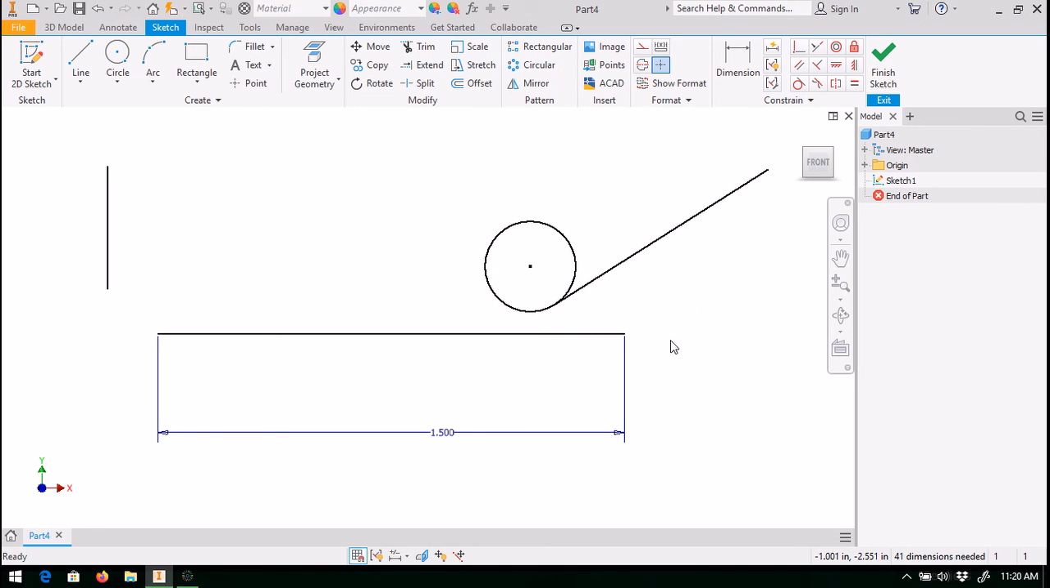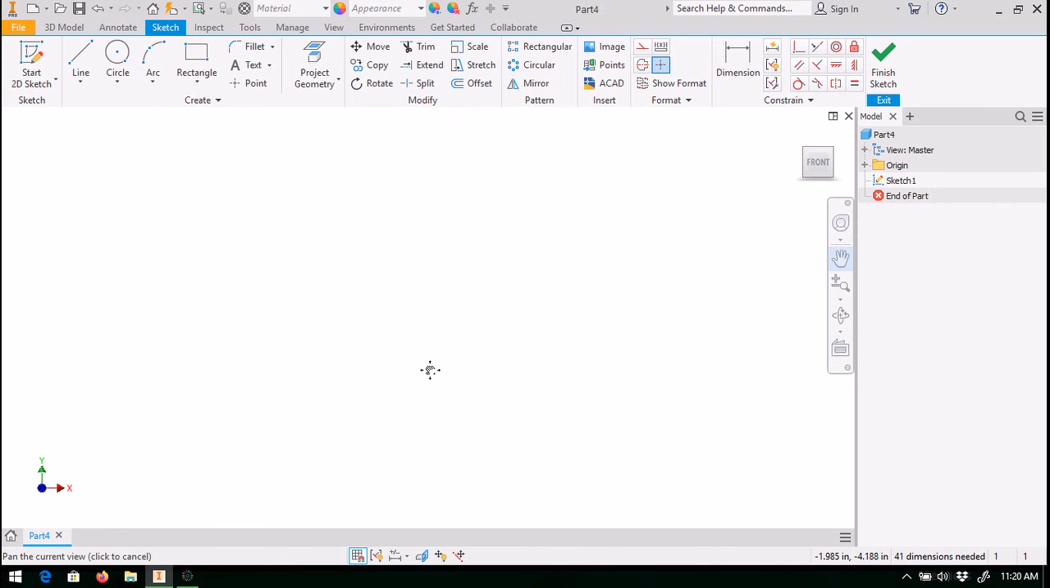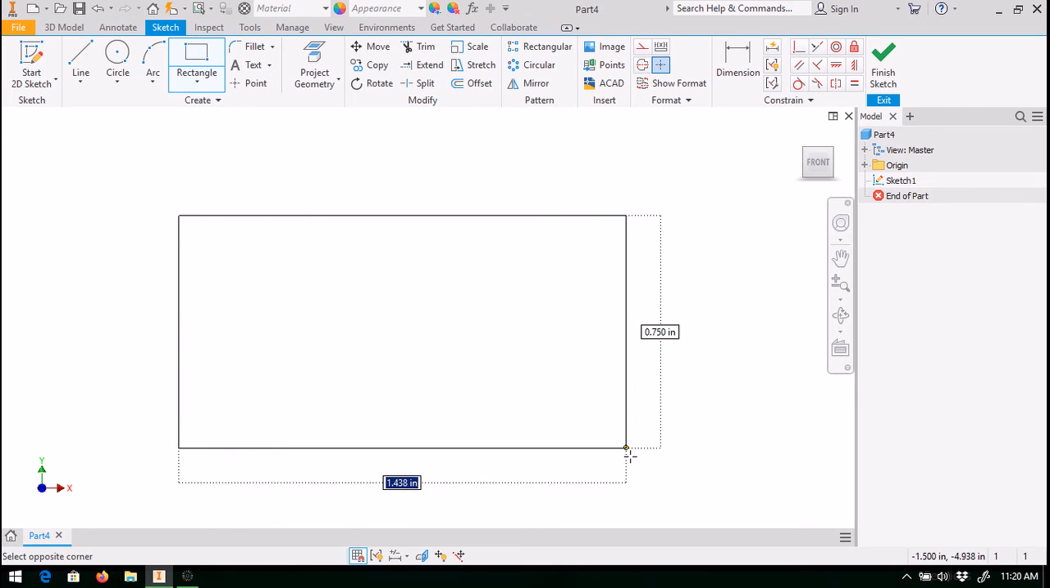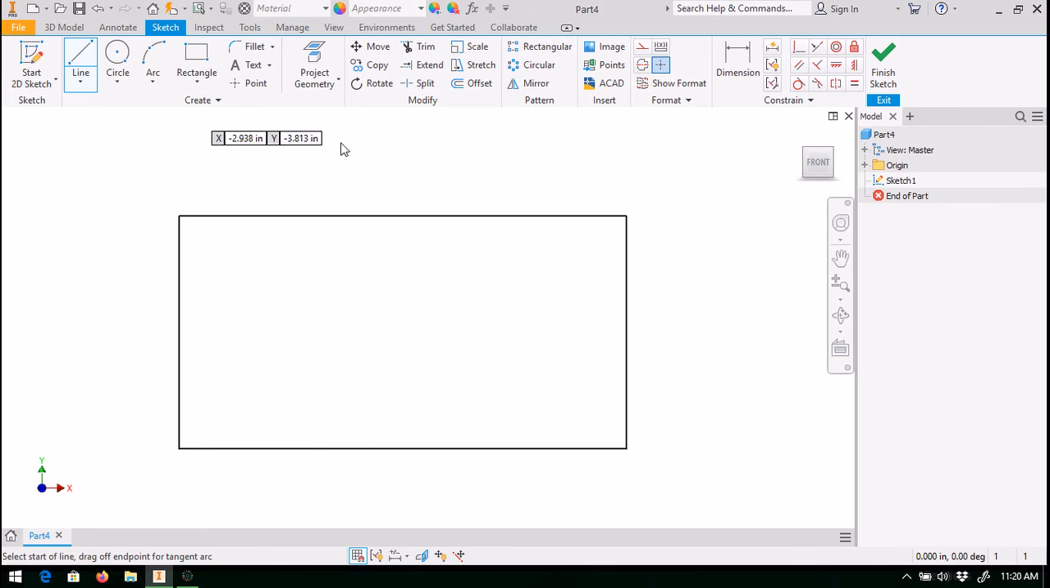Okay, the final one to discuss for right now is one that's actually very, very useful. It's known as the symmetric constraint. So I'm just going to pan down and start over again. Okay, so let's look at this with a practical example. Let's create a rectangle. And what I'm going to do now is create a line segment to represent my axis of symmetry.